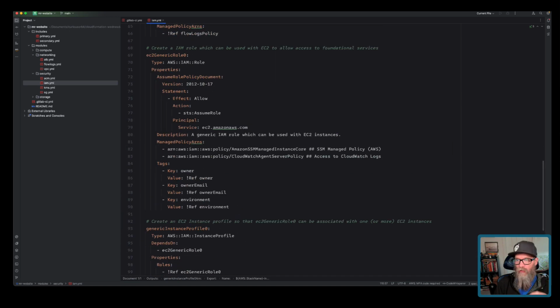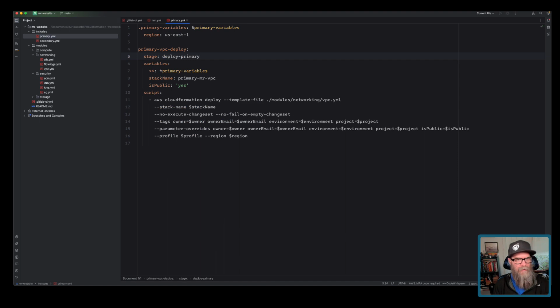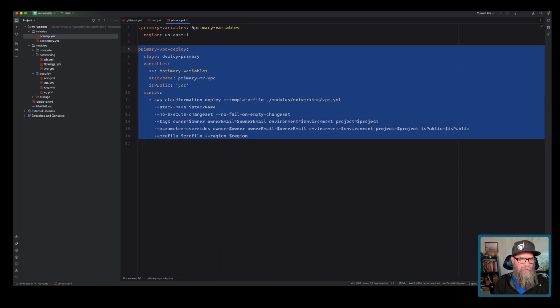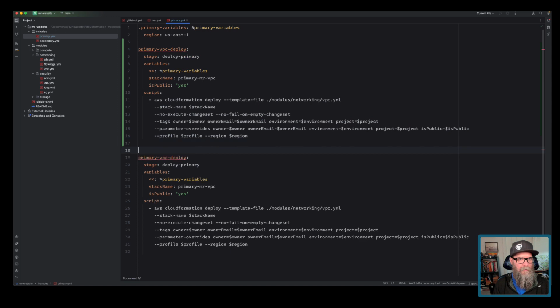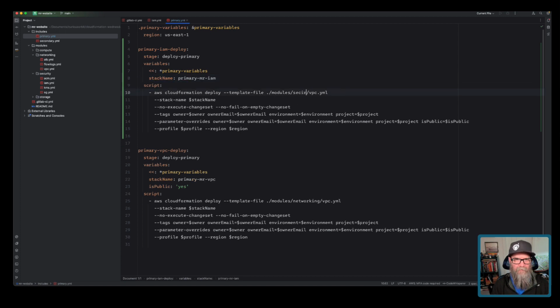Since this is a global service and we're only using a single AWS account, we can deploy this in one of the two regions. I think we'll plunk it in here. So we'll go like this. Primary IAM. That isn't valid. Security IAM. Owner email, environment, project is there. This can go away.